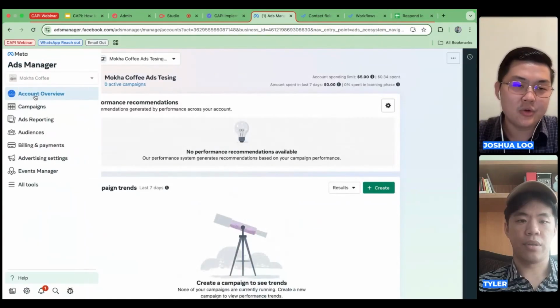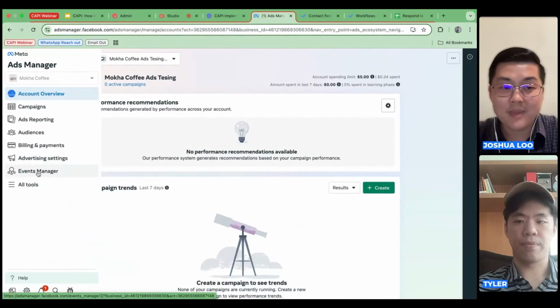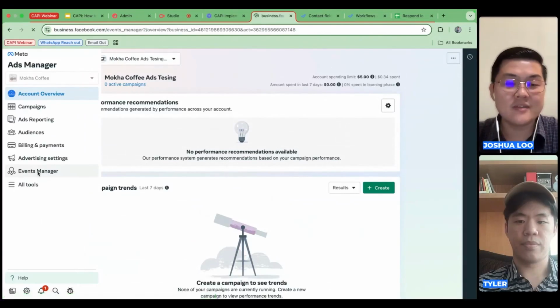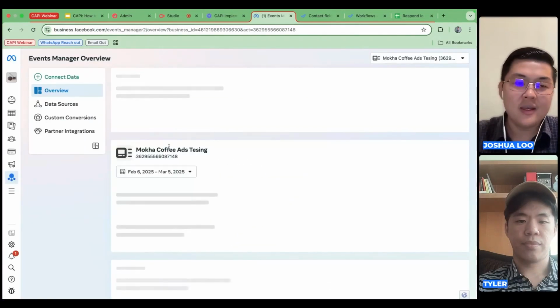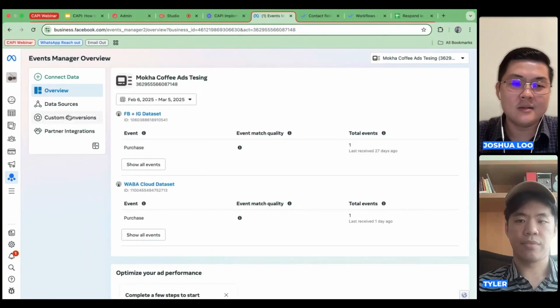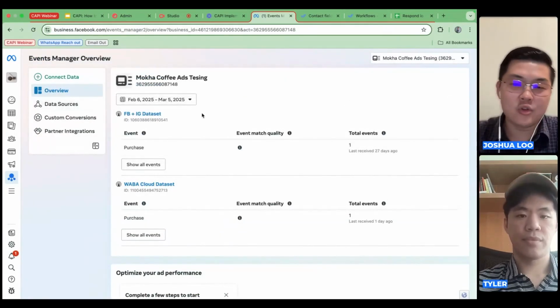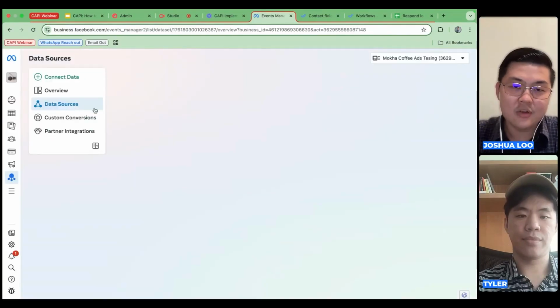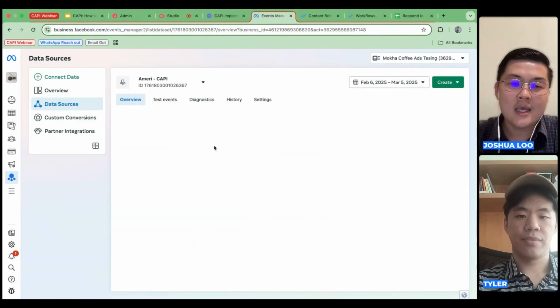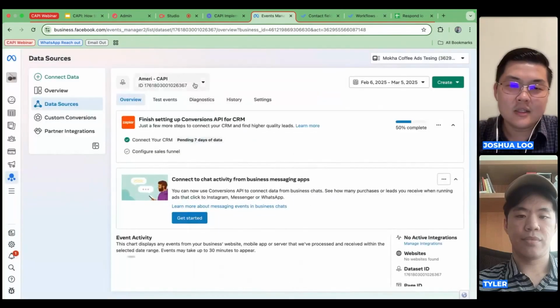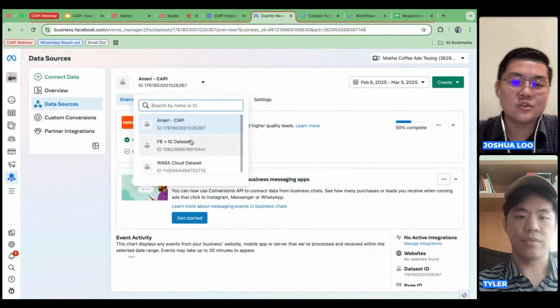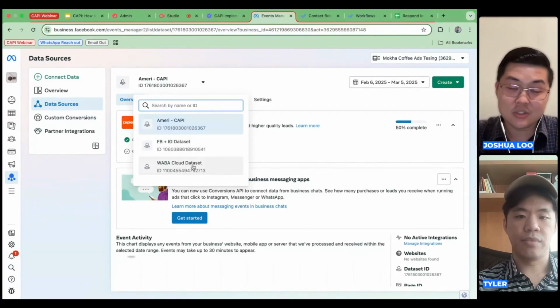On the left side here, on the bar, you can see there's one module called the Events Manager. When you click into this Events Manager, you might have existing data sources here. You might not. This might be empty or it might not, depending on your marketing team as well. Now, when you go to data sources on the left side here, all these are the so-called data sources, the data sets that will be stored. These are known as data sets over here.